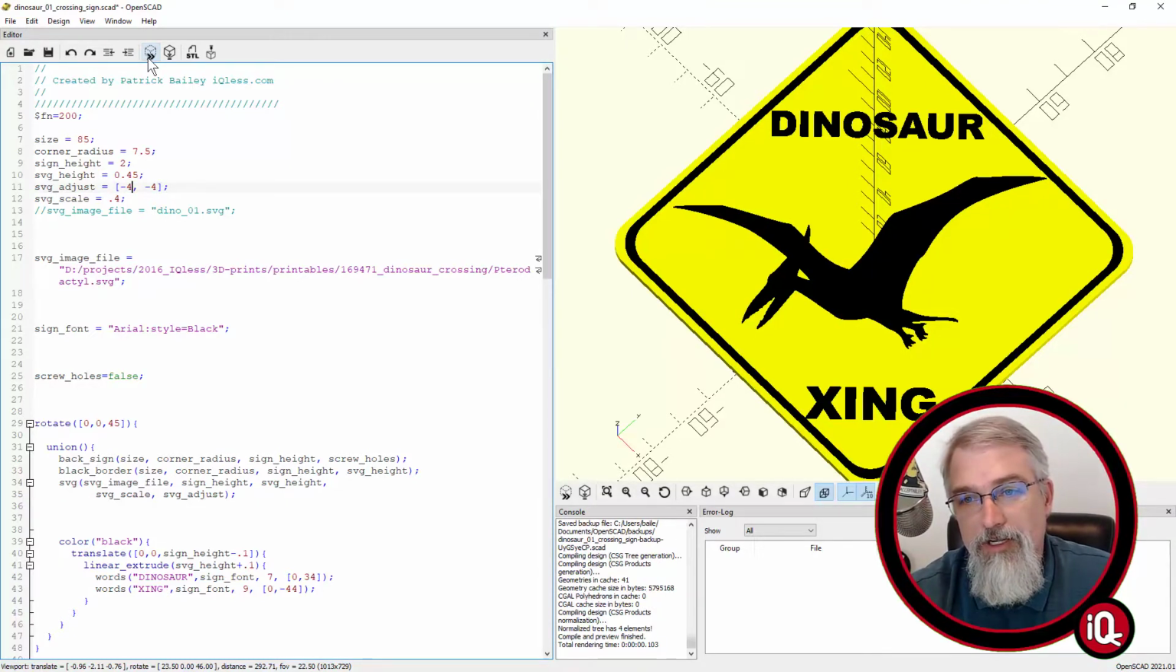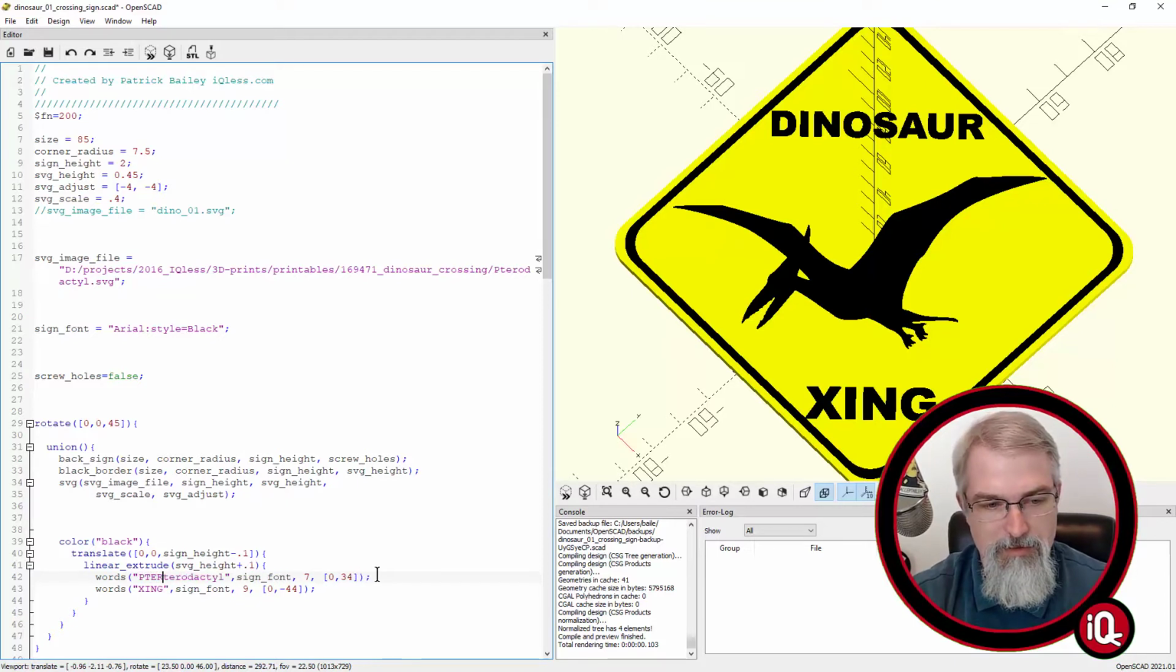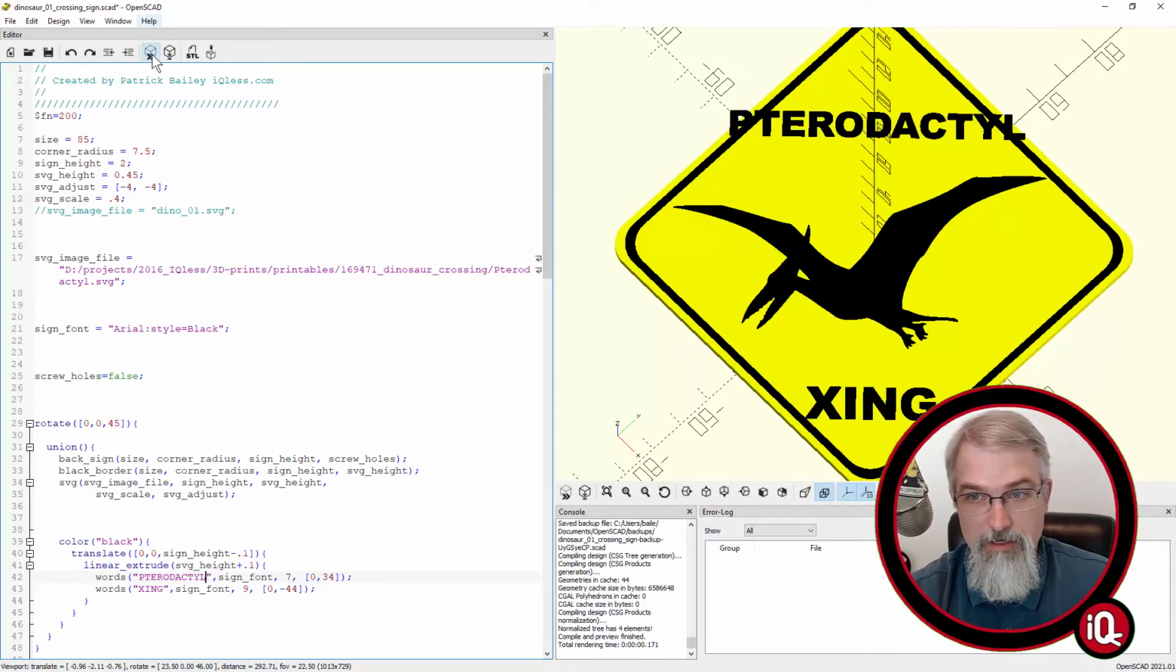Now let's say we want to change it from dinosaur to pterodactyl, which I better copy the text because I'll probably do it wrong. Okay, so we can come down here to where it says dinosaur and erase the dinosaur and put pterodactyl, except I want to do it all in caps. Okay, P-T-E-R-O-D-A-C-T-Y-L. There we go. Replace that down there. Run it again.